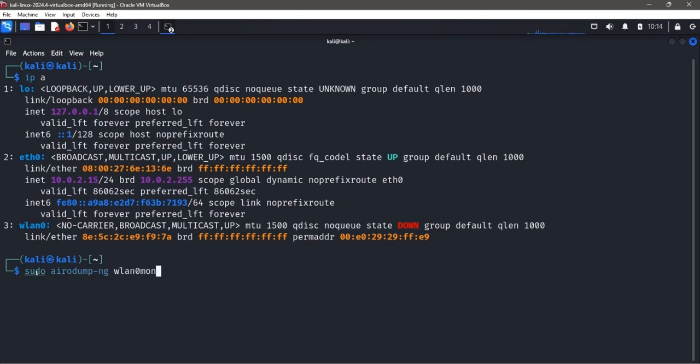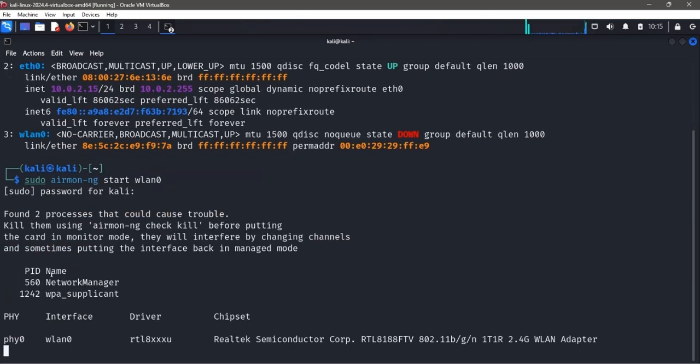Let's get the command to take it to monitor mode, using sudo airmon-ng start wlan0. I want to take it to monitor mode. We press enter. It will ask for the password, so we type kali, we press enter.